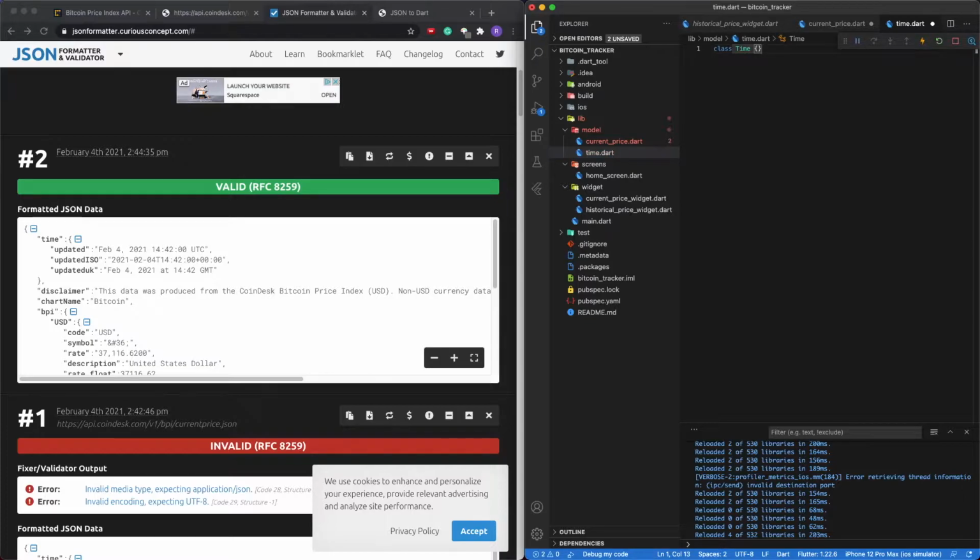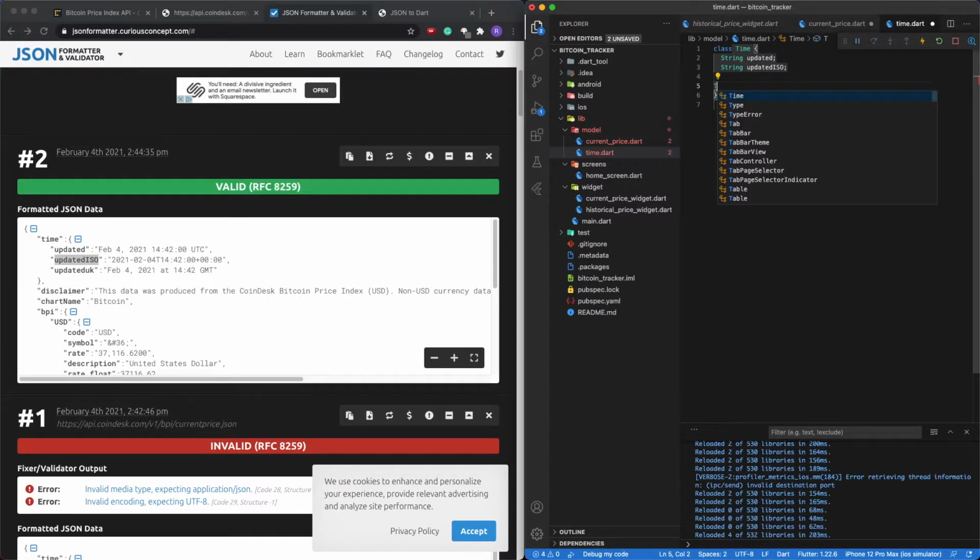So the class is called Time, and it has a string with the name, and let's copy to make sure that it matches. So the first one is updated, and the second one we can copy this as well, copy here and put here. Okay, now create the constructor with these two arguments.